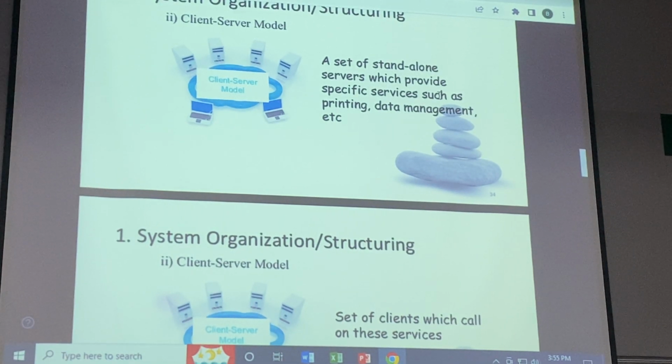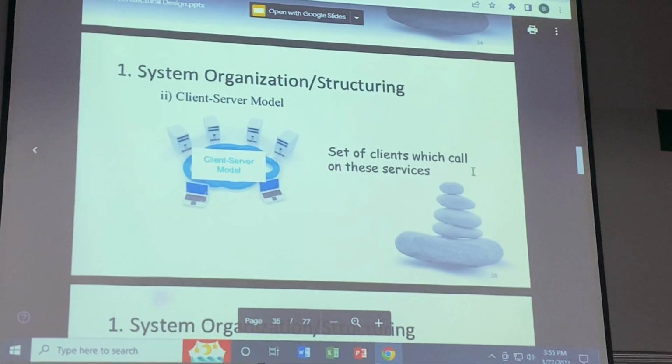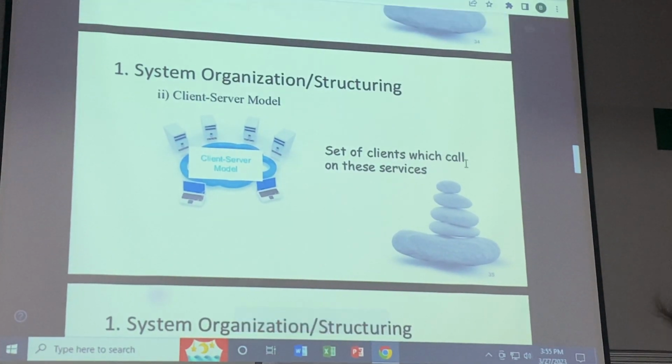Understand? What is so funny? Your ringtone. Yes, okay, sorry. So that is the client server.